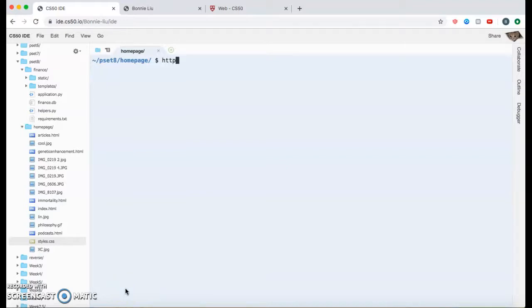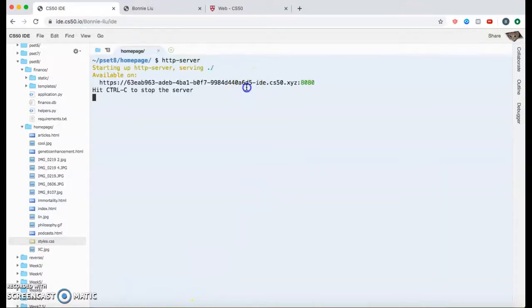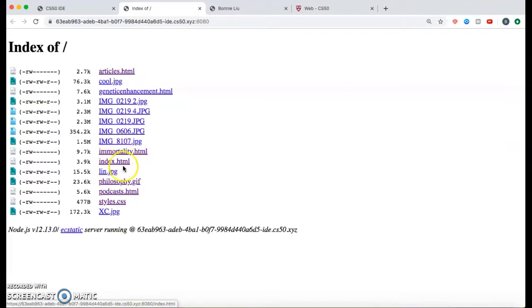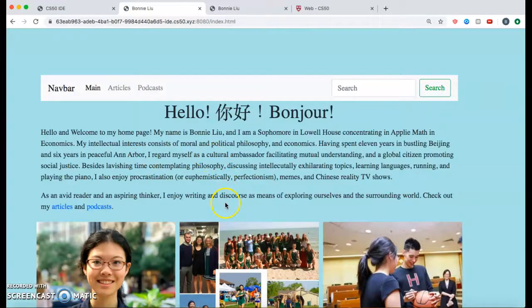In the CS50 IDE, if we type in http://server, we can find and open the web page that corresponds to my homepage. Now we have a list of all the HTML, CSS, and JPEG files. If we open index, we see my main page. On the top, I have a navigation bar that has options main, articles, and podcasts.